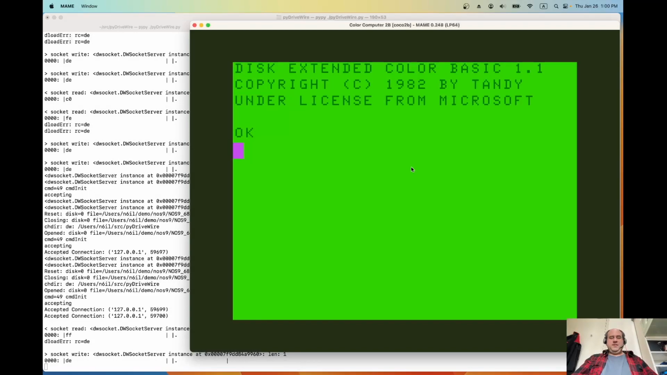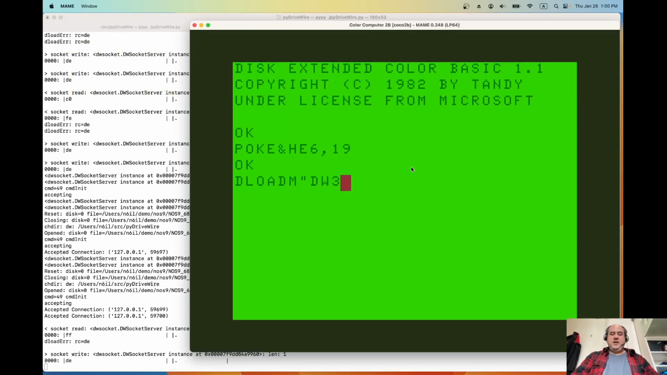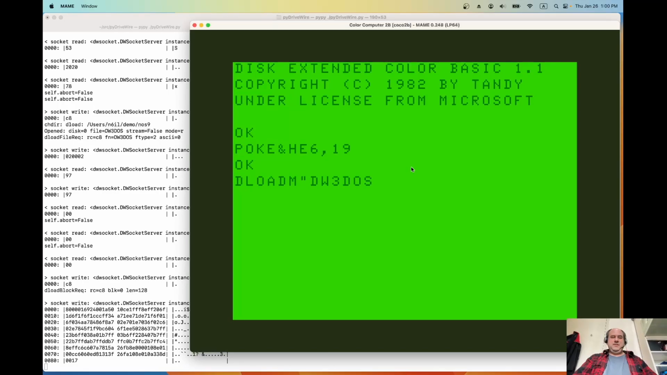Running. So the first thing that we need to do is a poke. We are going to be DLOADing at a non-standard baud rate of 2400. So poke E6,19. By the way, this poke will be documented in the pyDriveWire manual. Now we do DLOADM DW3 DOS. This will load the bin file from the DLOAD server. We should see that activity in the other window in the background. And there it goes.